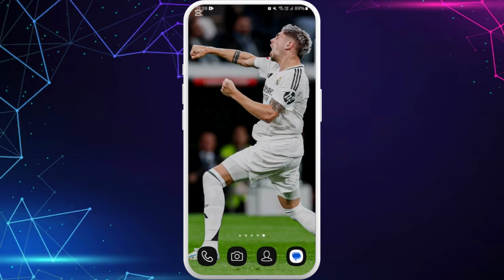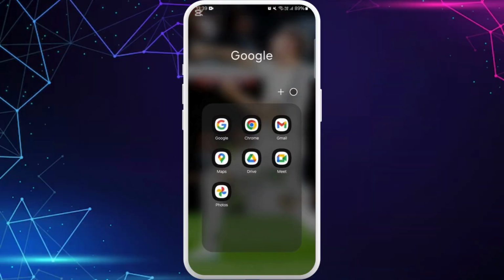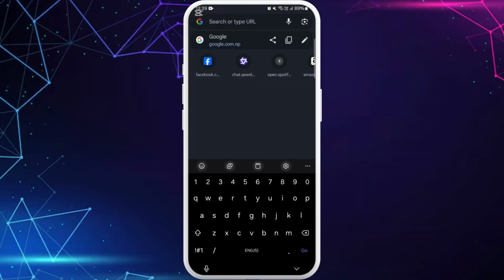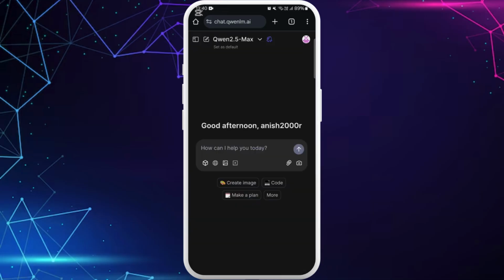In today's video, I'm going to show you how to upload images on QwenLM AI. It's a very simple and easy process and I'm going to guide you through how to do it. Let's get started. First of all, on your phone, head over to your preferred browser and navigate to the website of QwenLM AI. Once you are in the website, make sure that you are logged in with your account.